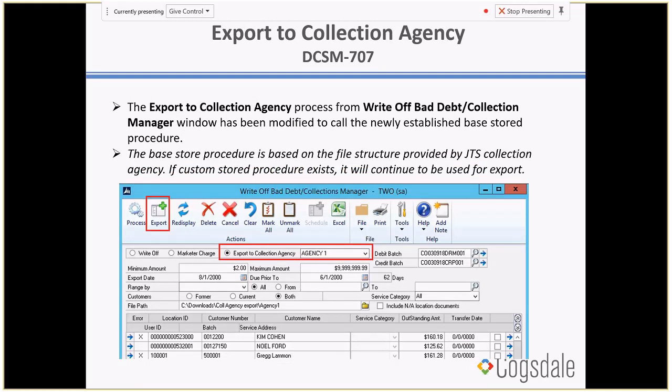Export to collection agency. The export to collection agency process from the write-off window is modified. We added a base stored procedure when you're exporting. We have received many support questions like, okay, I clicked the export button, but nothing happens. And the response was always, oh, you need to have a custom code.